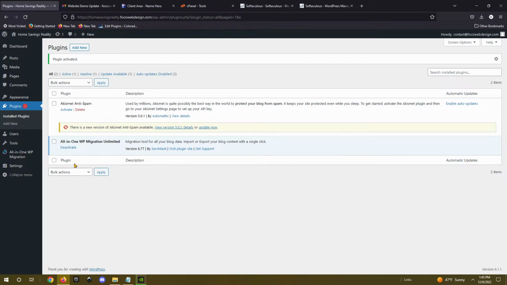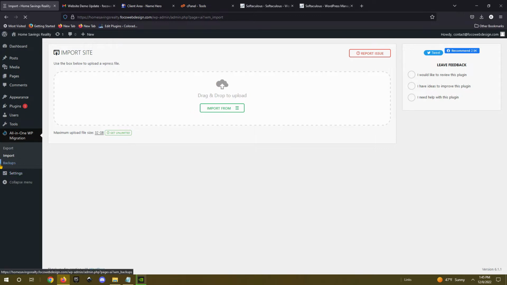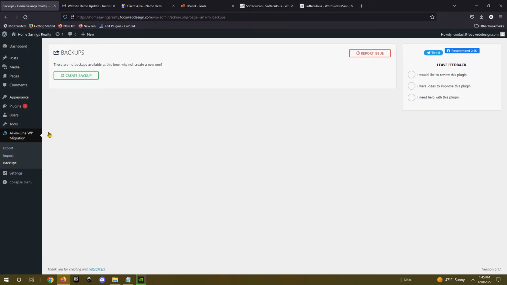This might fix that. So if you go into import, normally you drag and drop and you import it right here on this screen. What I'm teaching now will only work if you have the full all-in-one WP migration, the full version of it that allows you to restore backups from this backups section over here. And I think you have to buy the paid version to be able to do this, so fair warning. But here's how you do it.